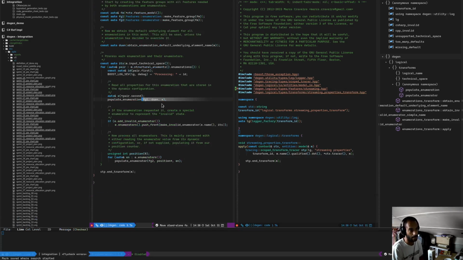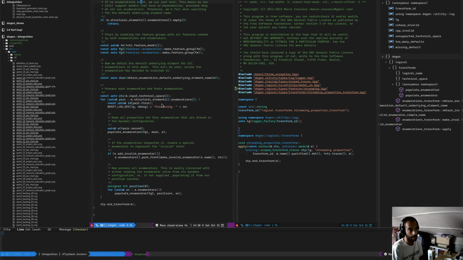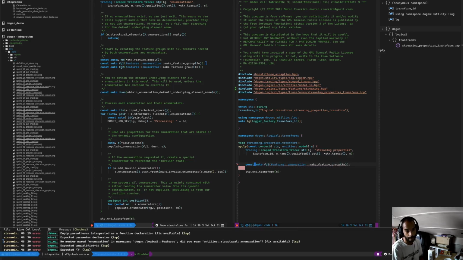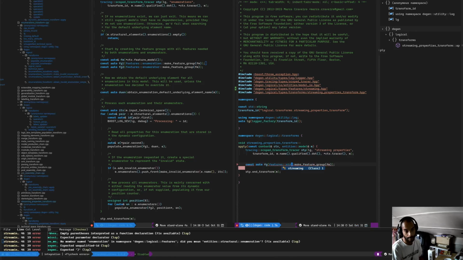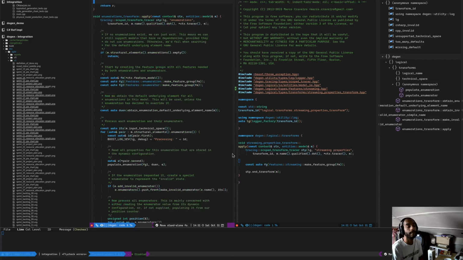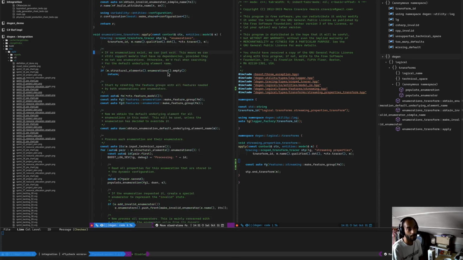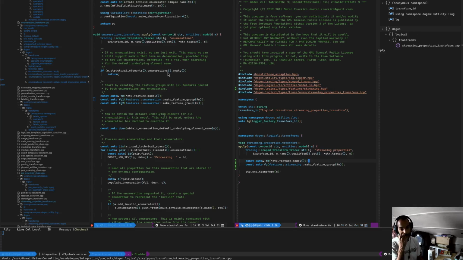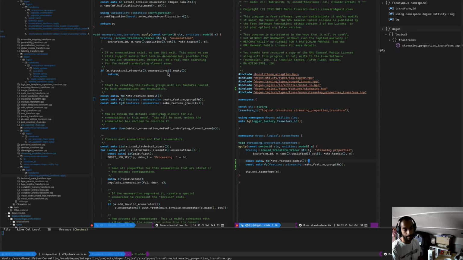Let's see how it works around here. So we simply obtain a feature group. In our case, it's going to be features streaming, and then we need a feature model. Feature model would be available from the context, as you can see here. So at that point, we are now ready to apply the feature group.